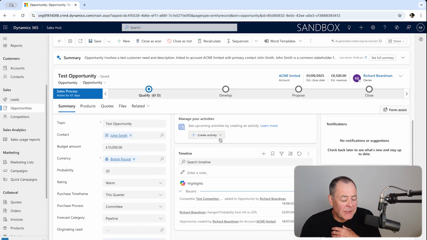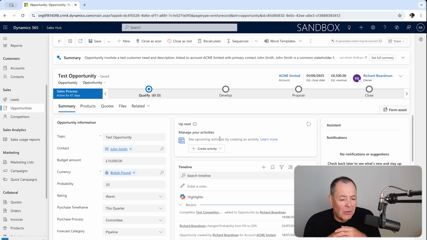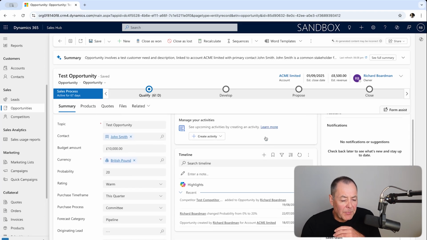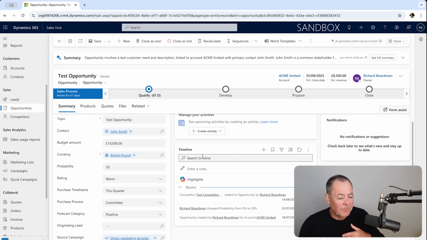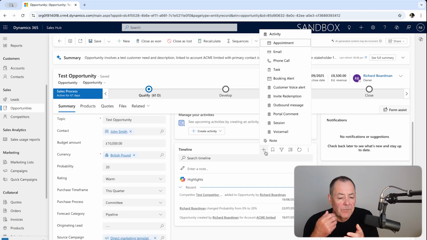I think the key thing in terms of making sure people are managing opportunities well and on a regular basis is this timeline area. Within the timeline on an opportunity, I can track appointments, meetings, emails, phone conversations, to-dos, notes, etc. And that really should be my key indicator as to whether that opportunity is being managed or being neglected.